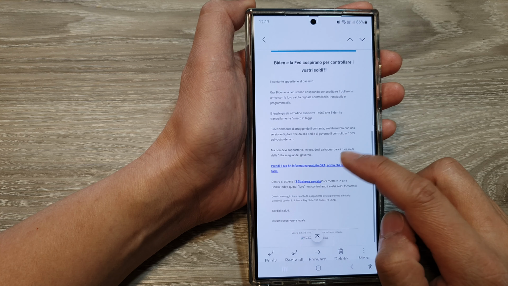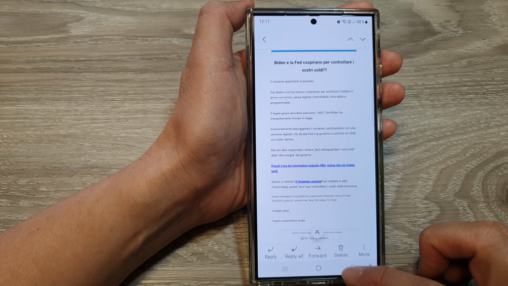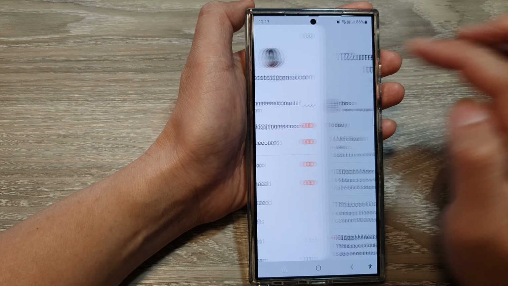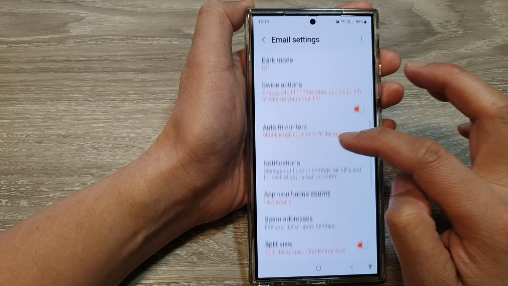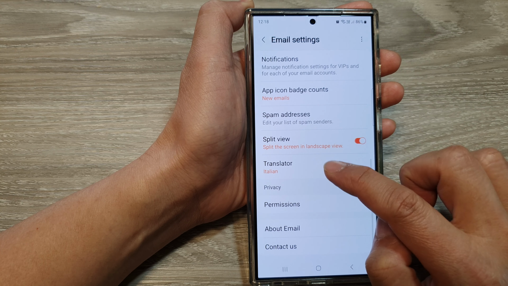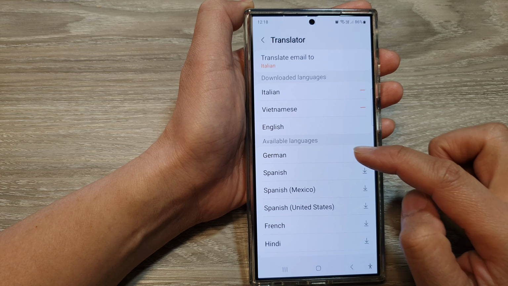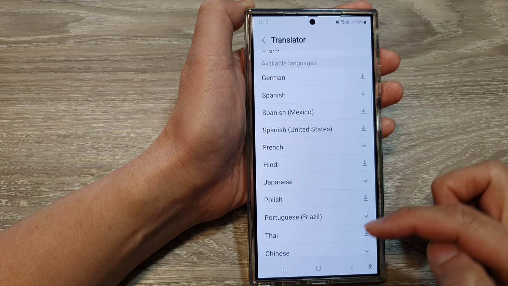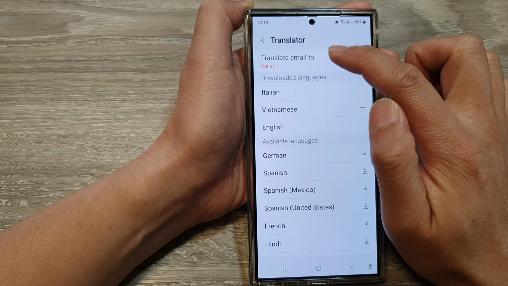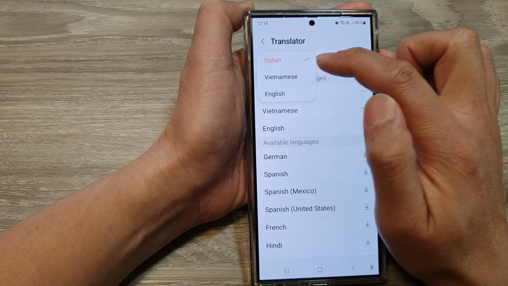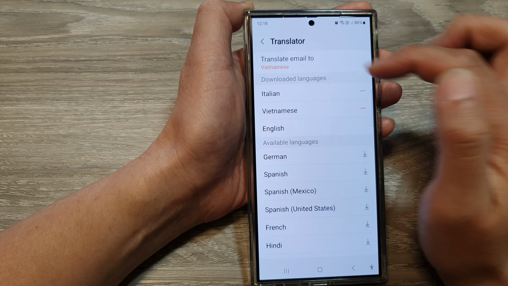Now, if you want to change the language, what you can do is in your inbox, tap on the menu key, then tap on Settings. In Settings, go down and then tap on Translator and then download the language that you would like to use. At the top here, tap on Translate Email to and select your preferred language.